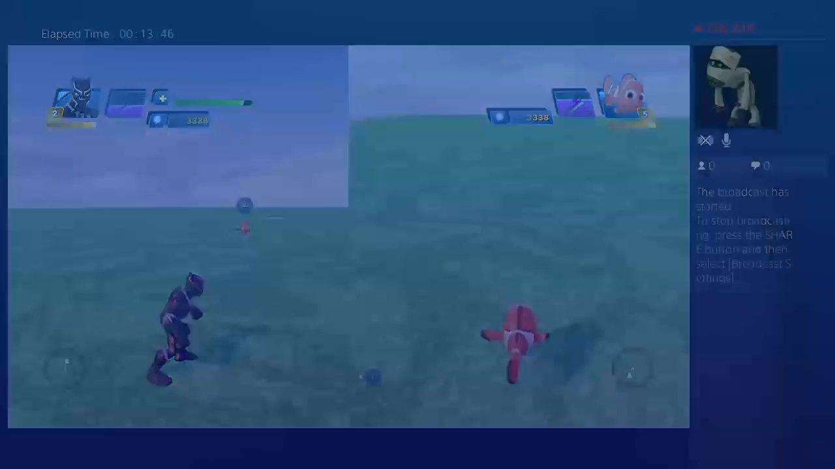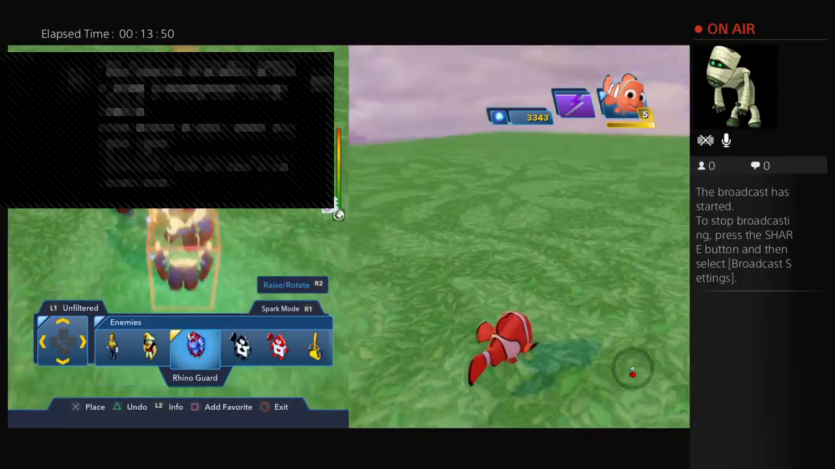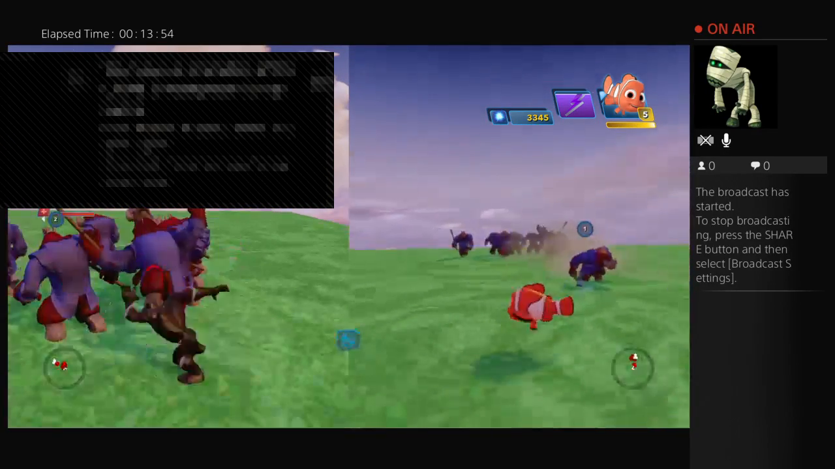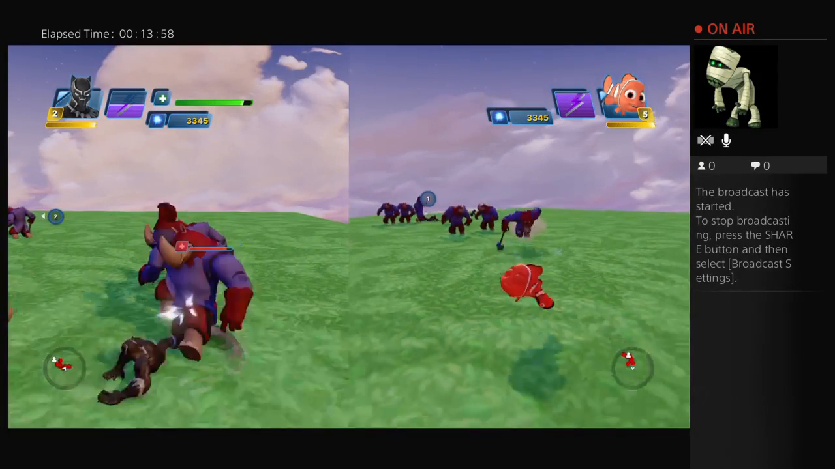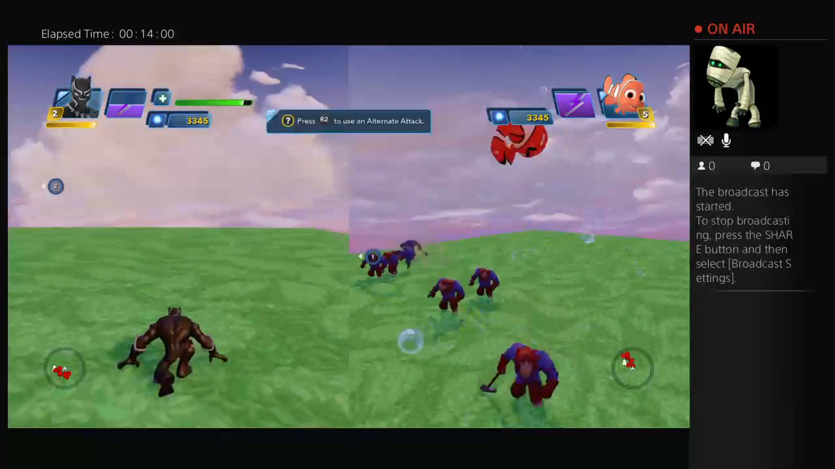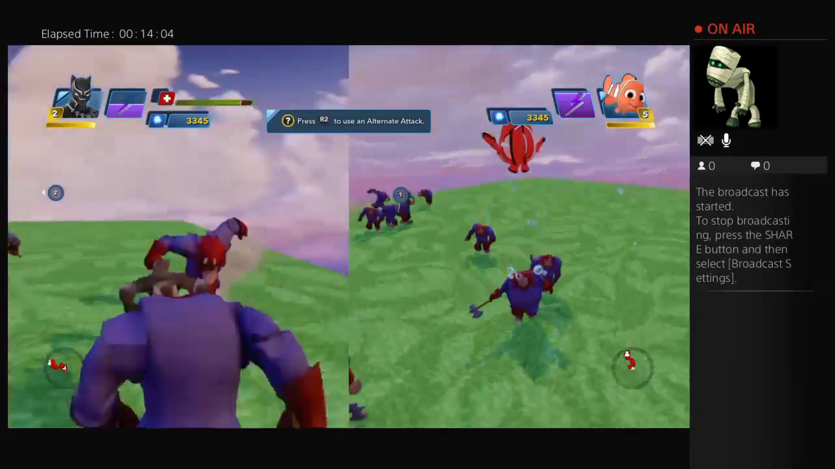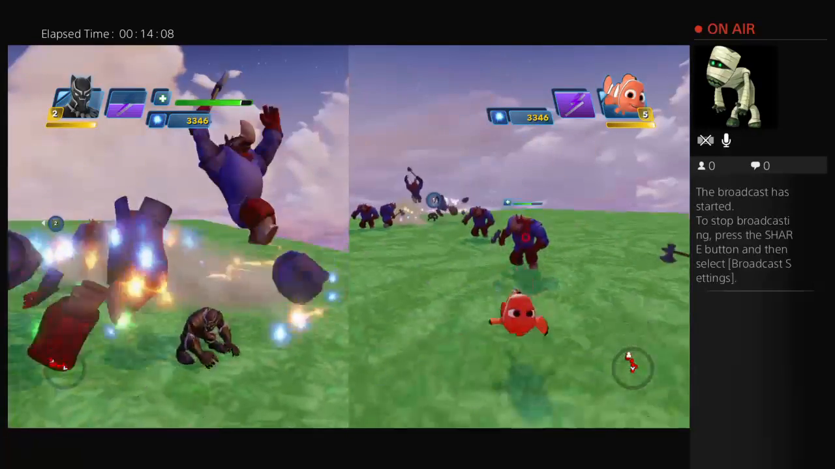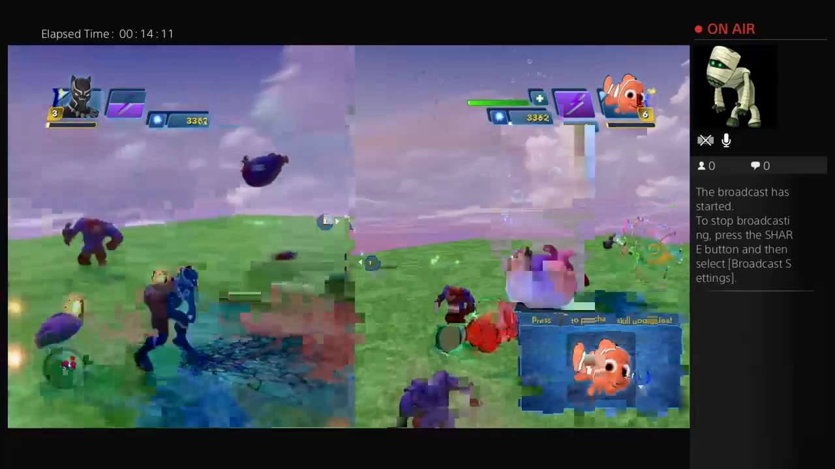And this is actually going to be my toy box. Oh no! Oh well, he missed. By the spirits of my ancestors, my power.